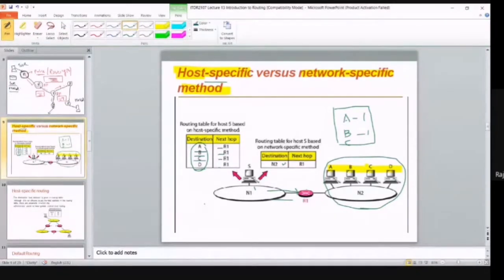If you want to give specific, I'll give you a specific example. 10.0.0.1, this is the first host. 10.0.0.2, this is the second host. 10.0.0.3, this is the third host. So you can have it like this. This is called host specific. What does network specific mean? All these things I'm going to write like this: 10.0.0.0. Finished. Everything is available inside this network. So this is called network specific and this is called host specific.